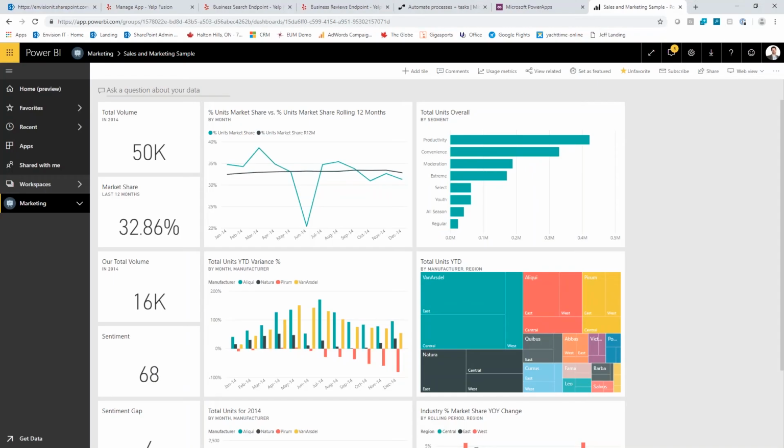So one of these is an example of a Power BI dashboard. Now this is one of the sample data sets that's available from Microsoft. And the nice thing about Power BI, if you're not familiar with it and you want to just kick the tires and play around with it, there's a number of different scenarios they have, this one being a sales and marketing example, that you can pull down into your tenant and start interacting with that data.